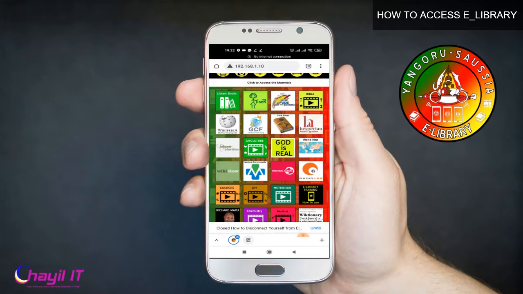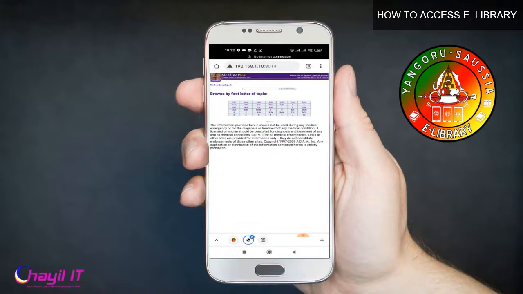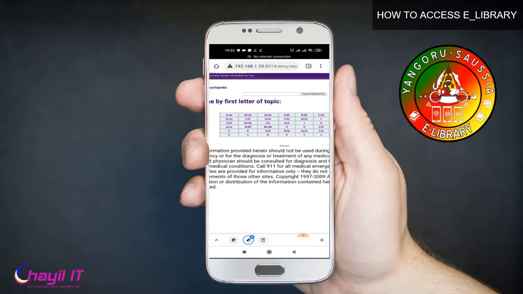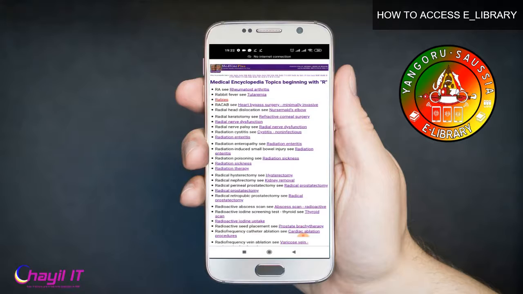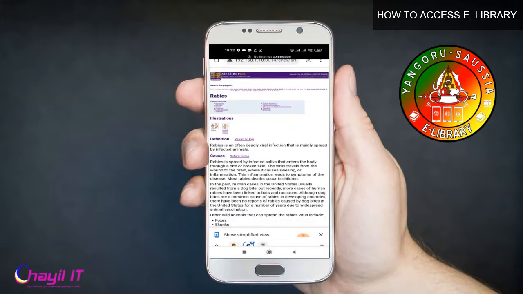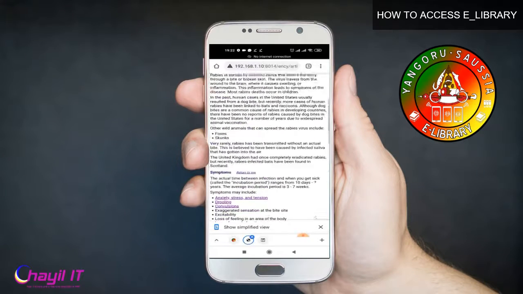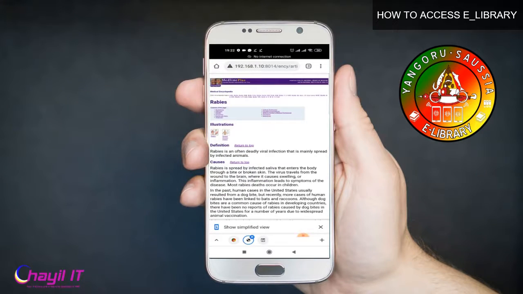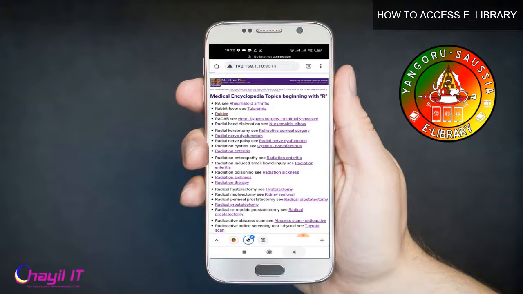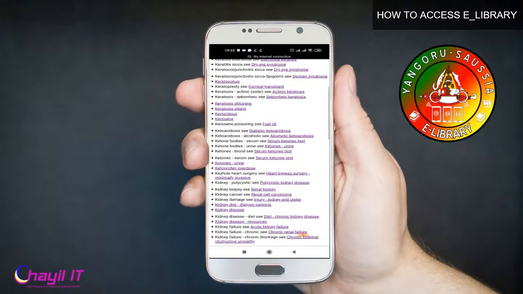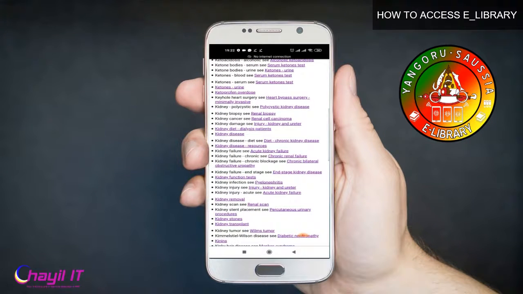Now the next one we have is the medical encyclopedia. What the medical encyclopedia is, it's a collection of encyclopedia resources from A to Z. For example, if I'm in R and just select rabies, now I can go and read information about rabies because I am in letter R. I can always go back and I can go to say K, select K, and I maybe select something like kidney function tests.